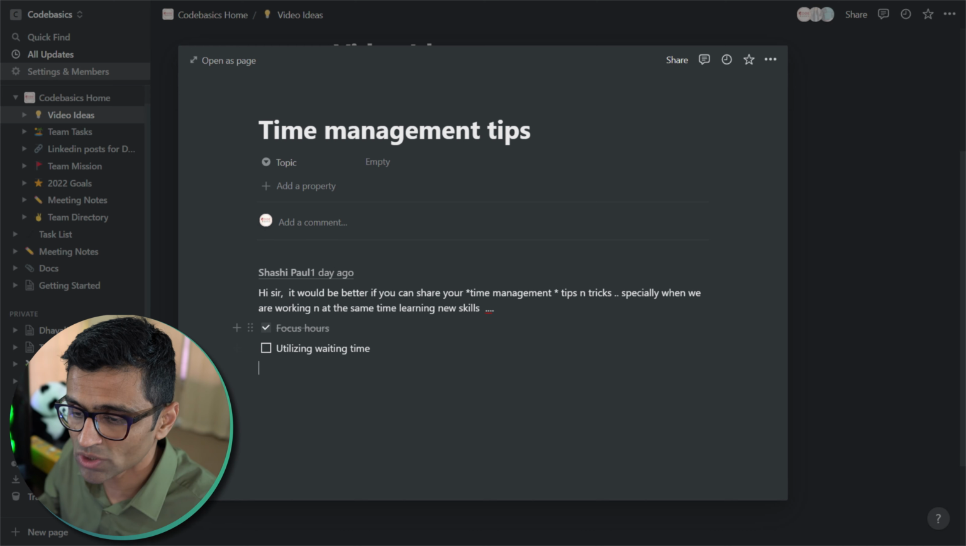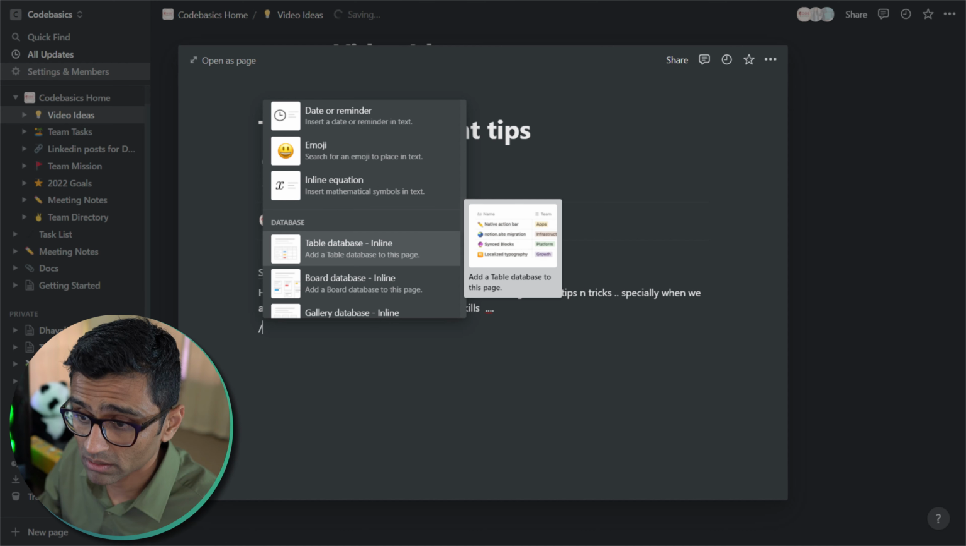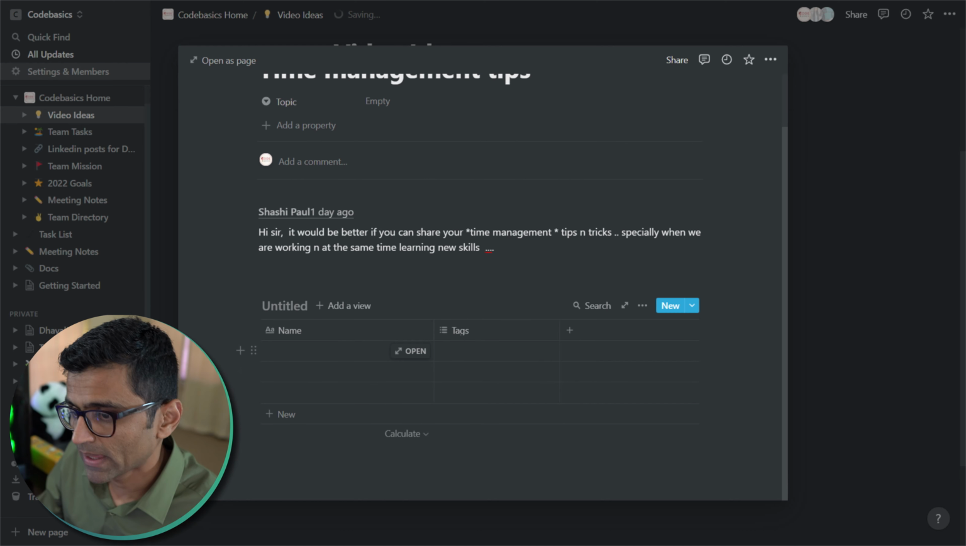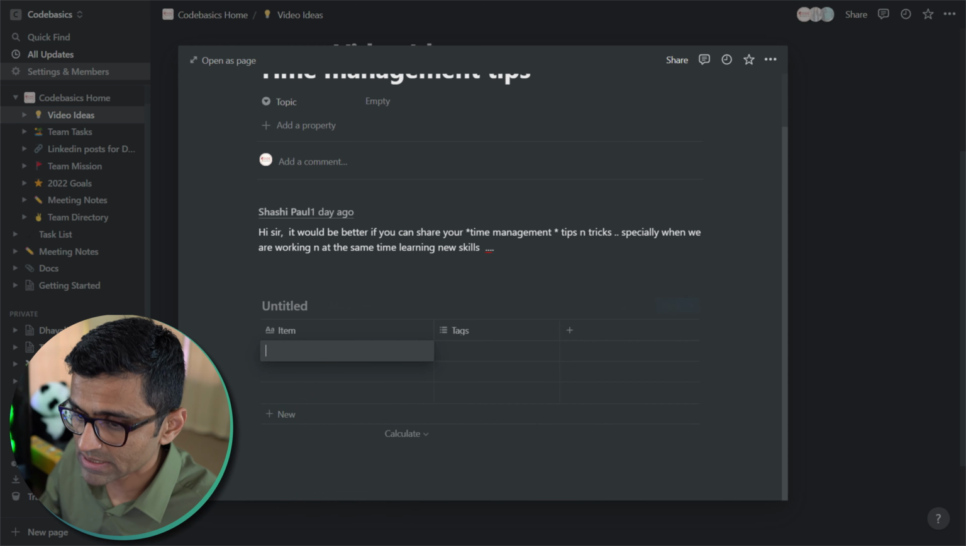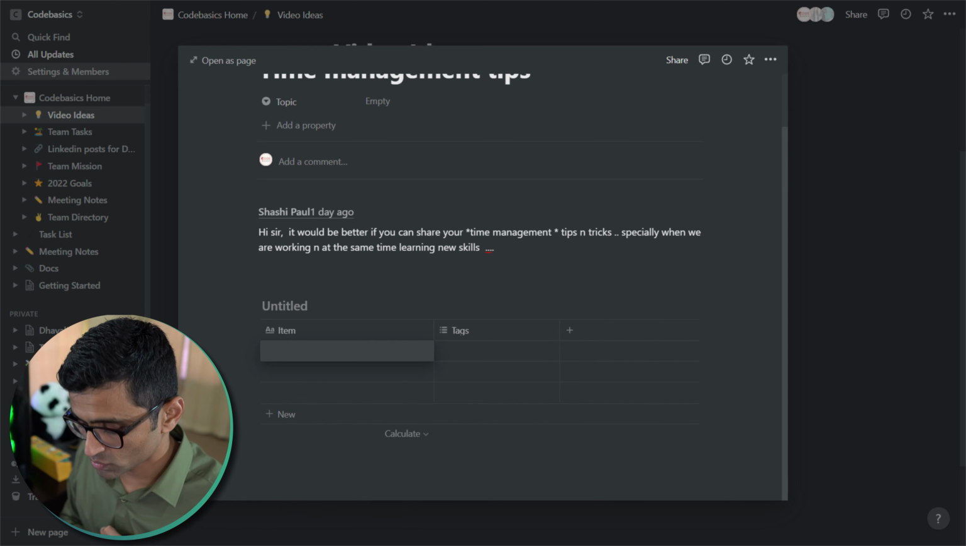Now if you want to create a table out of this, again press / and click on table database. Now here, let's say this is the item, item description, and let's say the item is to collect a raw video clip of a person wasting time on Snapchat. Because in a time management video, I would like to have that little clip. And here you can customize this column. This is like a regular database, but it's very customizable.